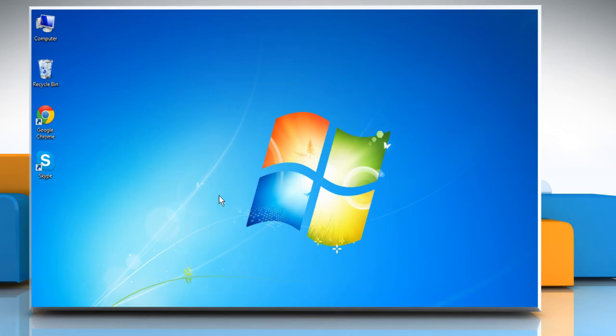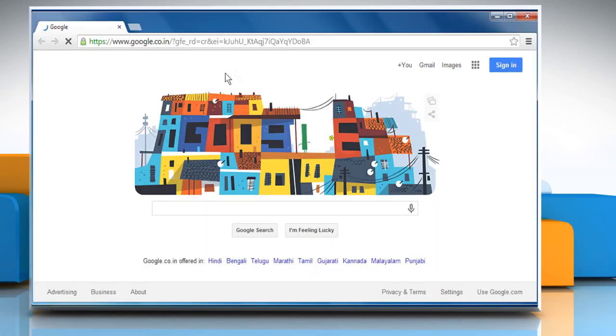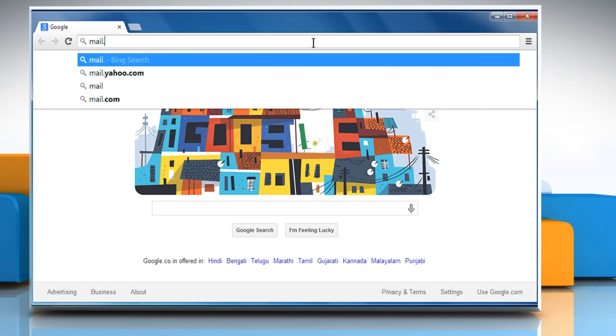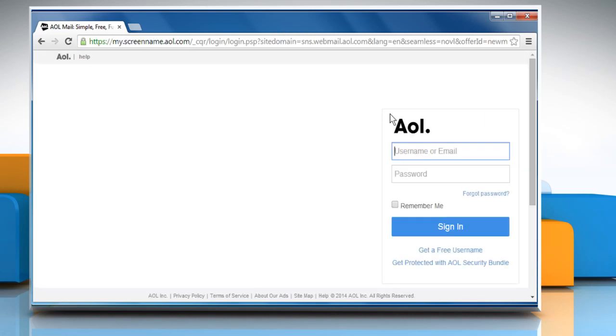Hi friends! Do you want to recover the emails that you deleted from your AOL mail account? Let's go ahead and see how you can do so. Open a web browser. Go to the mail.aol.com webpage and then sign in to your AOL mail account.